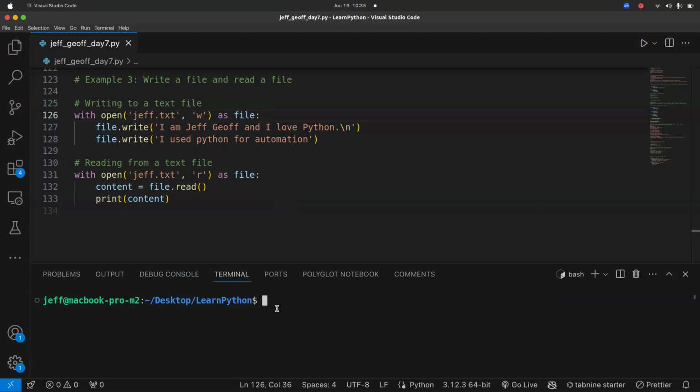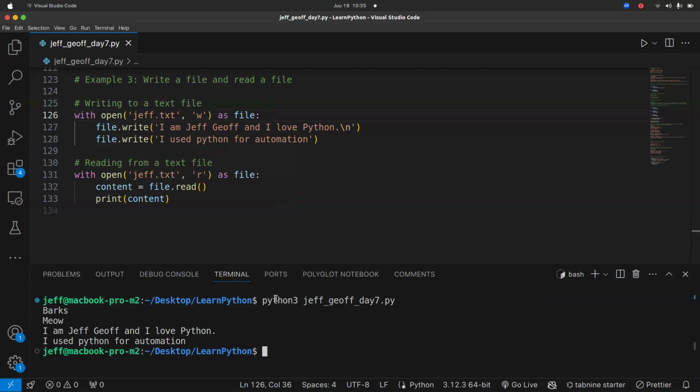So let's just save it. You can now see it has written something in our file: I am Jeff Jove. I love Python. I use Python for automation. As simple as that. Don't bring a lot of confusion here. This is how we deal with reading and writing files.